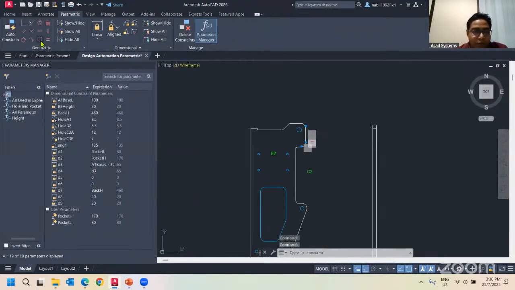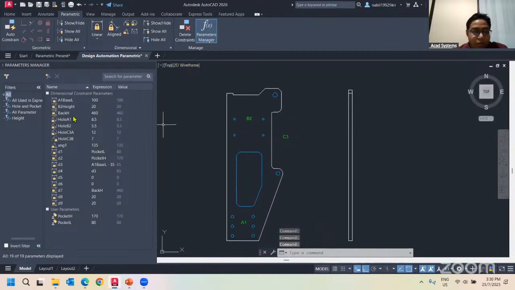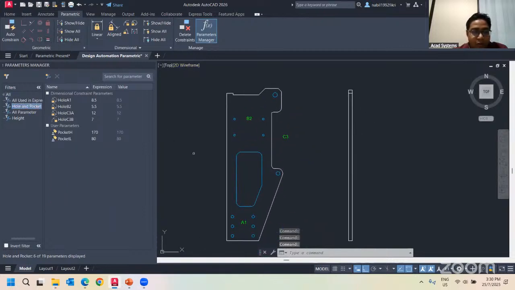So let me just hide all of this. If I go to the hole and pocket, I can control easily using this value here. Want to make it 160, for example. I want to make the pocket slightly thinner, slimmer. Okay, maybe make it 60. Okay, I want to change the hole value, make it bigger, so I can do it easily from here.